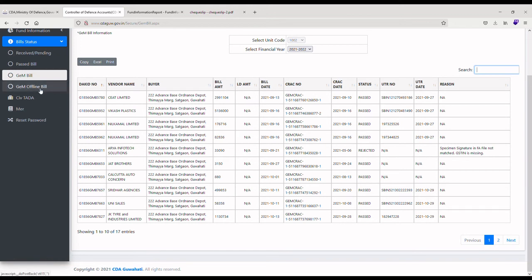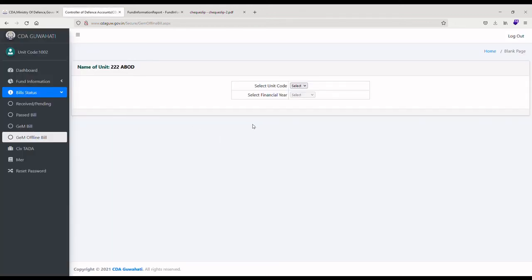Next is GEM offline bill. The GEM bills which have been rejected in GEM online bill will be available in the GEM offline bill section. As of now, this unit doesn't have any GEM offline bill, so in the drop down menu, this unit code is not available. If bills were available for GEM offline bill, then this unit code would have been displayed here.